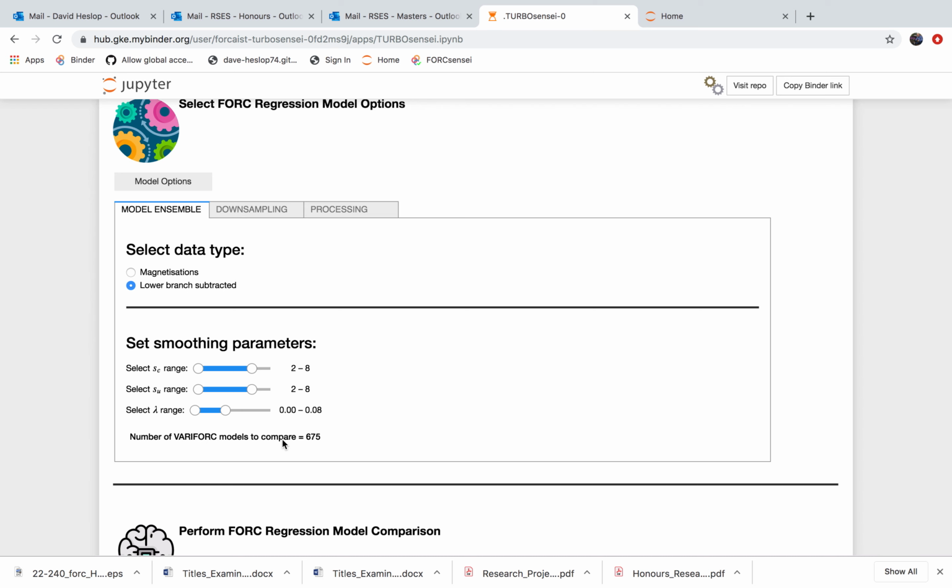The code's moved on a lot since the last time people tested it, and the idea now is that you compare a number of different varifork models, and using certain model selection criteria, you choose the one that is most appropriate for your data. And by most appropriate, I mean the one that has the most second-order polynomial surfaces in the individual local regression problems. Smoothing parameters is a little bit complicated, so I'll come back to that.